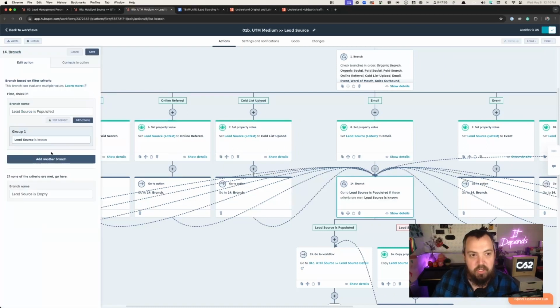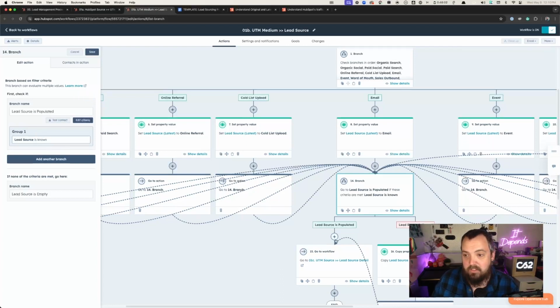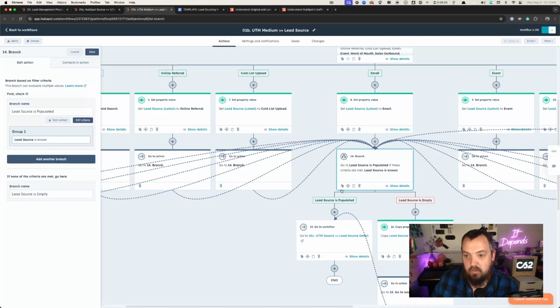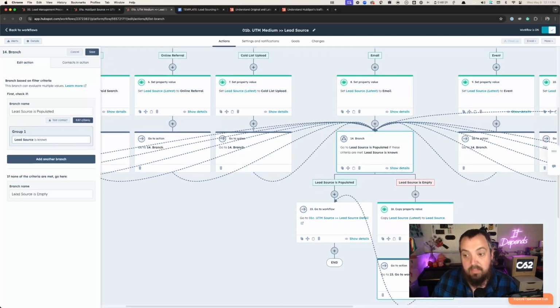And so the branch here that we're looking for is if lead source is populated, that means that the lead source is known. If it falls into the lead source is populated, then it will just proceed to the next workflow that we have set up, which is talking about UTM source data. If lead source is empty, we will copy the latest lead source value into the lead source field. And then we just bring it back up and move into that next workflow. So that is sort of where all of these things are normalizing into.